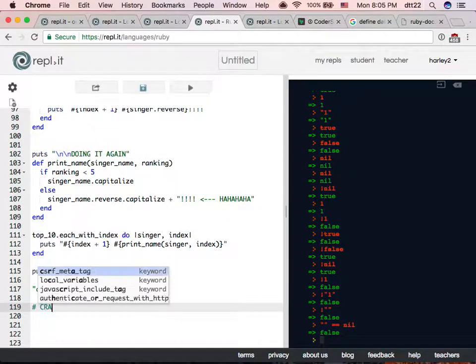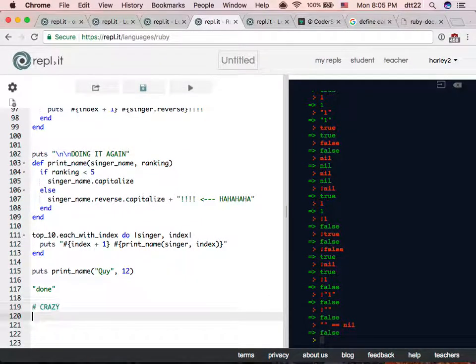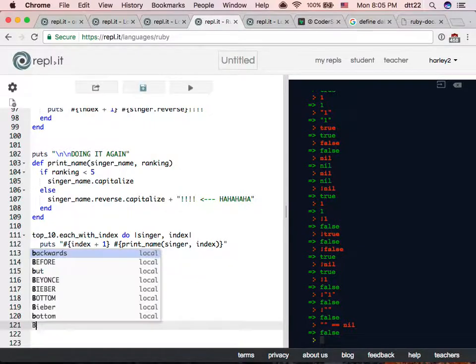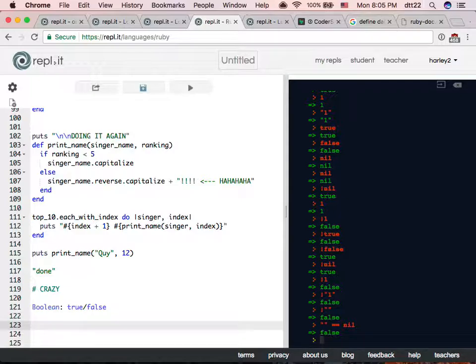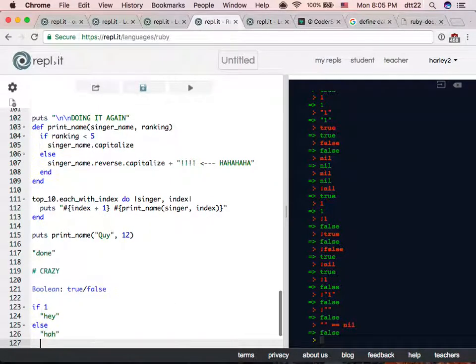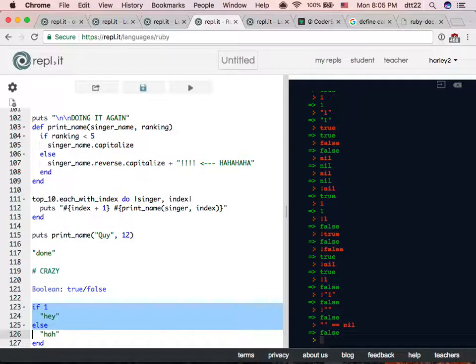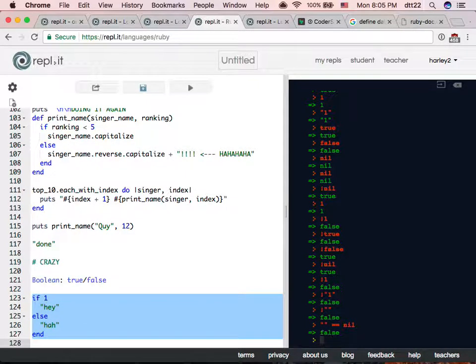It's called crazy. It's crazy because what if we learn only Boolean is true and false. Okay? True, false. Now we learned something. I don't know what it's called, Boolean, but if you use if statement, something here, not just Boolean. You can do if 1, hey, else, ha. What do you think this returns? It will be hey.